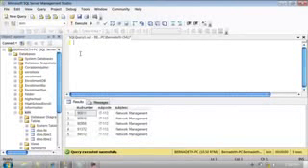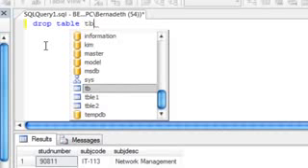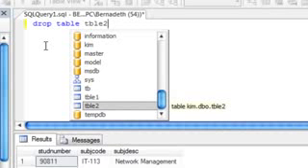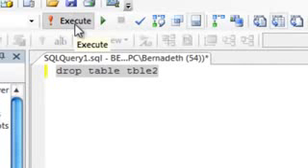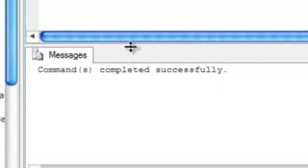Now let's have the drop. And to drop a table, type the word drop space table space the table name, highlight and click the execute button. A message will appear: command completed successfully. And there you have it. You have already deleted a table in your database.